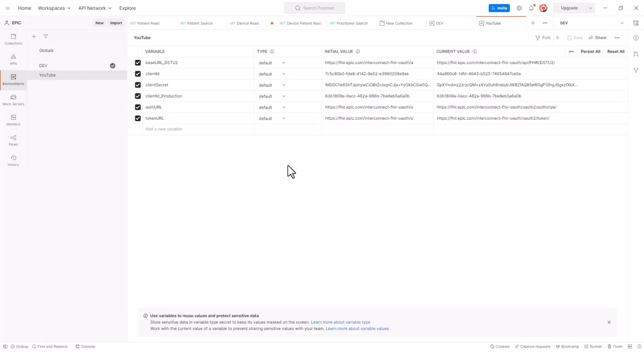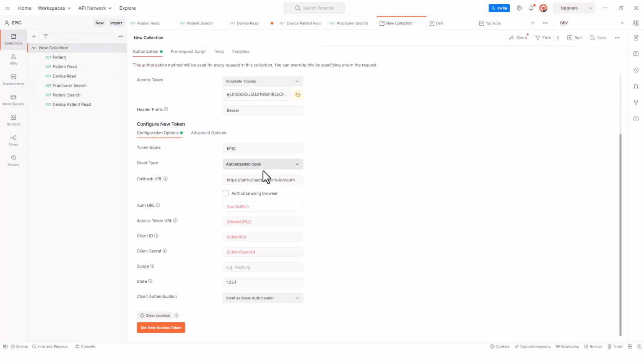Okay, so now we have everything looking good. If I go into my collections right here, the only thing I need to change is to make sure that I use the YouTube environment. That's the environment that I want to use. If I hover over this, this is 744. That's the value that I want to use. And then the client ID is GP something. Okay, so this is correct.